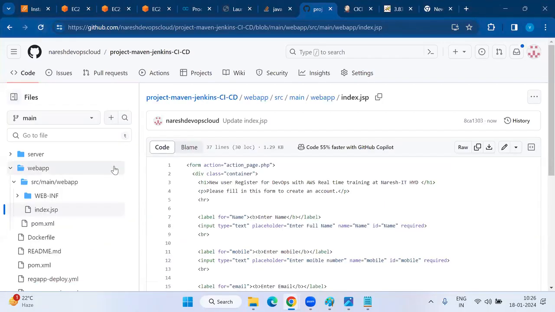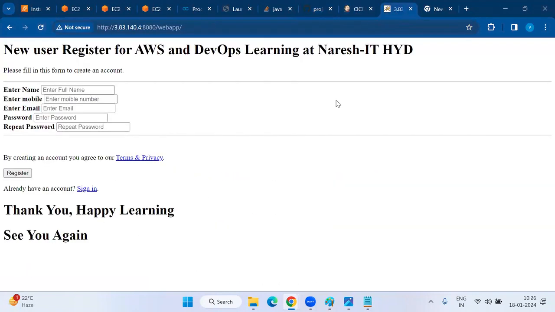Some developers added some changes. Do I need to run the Jenkins pipeline manually to update it? Not required, right? We have given star, star, star, I mean, every minute it has to update, right or not? Go here. After 1 minute, if I refresh, this application may change in your deployment. No need to do anything. It has to wait 1 minute.